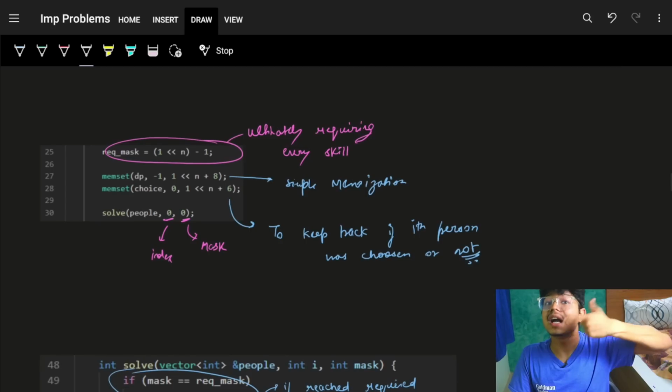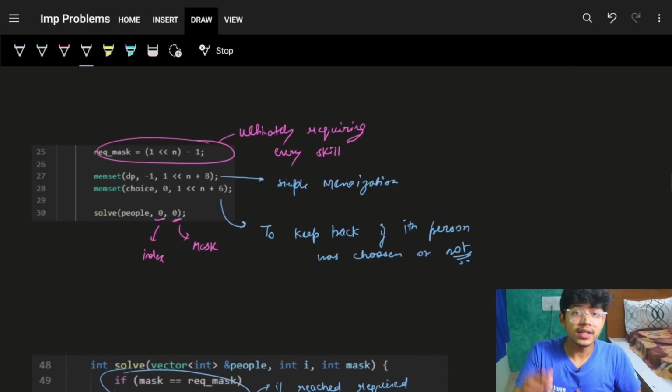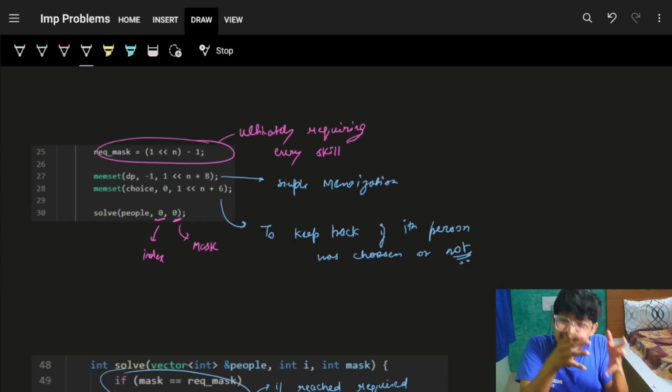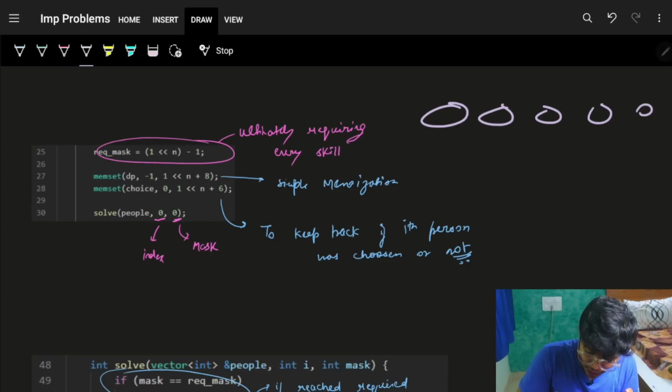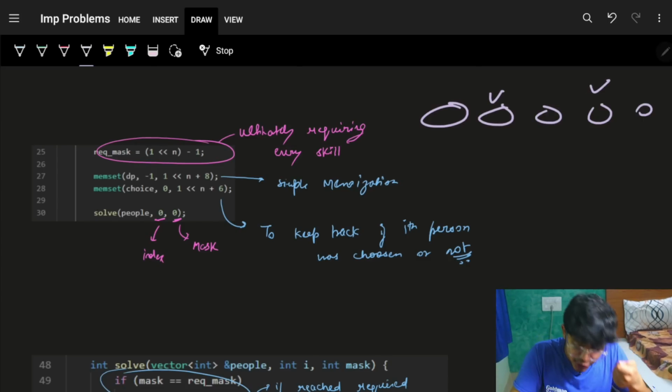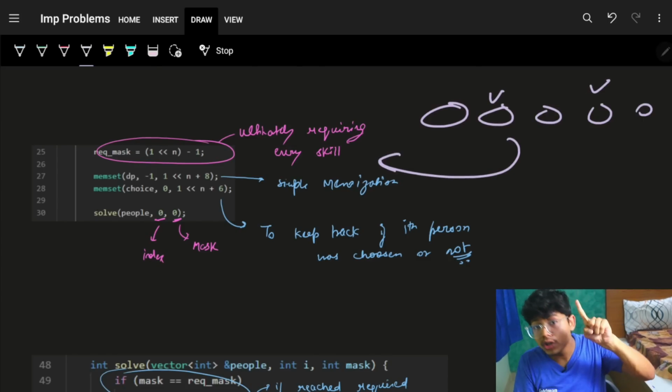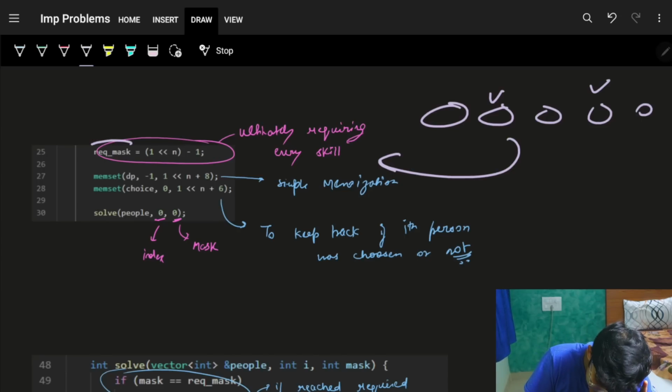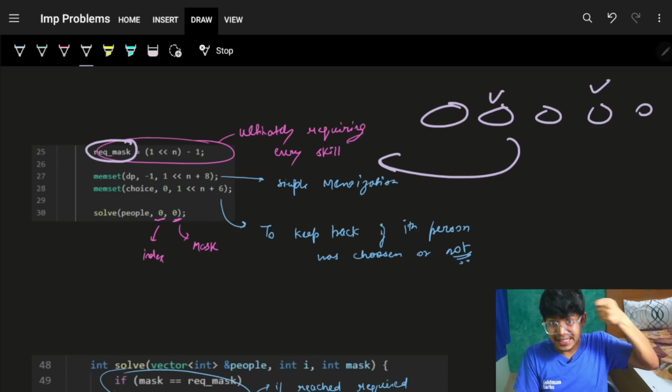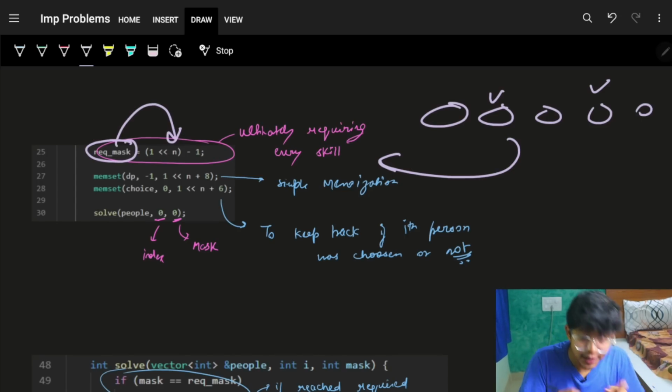Coming back to what we ultimately want: we need to choose some people out of all the people. Ultimately, what they should do is they should give me all the required skills which I wanted. So I will just simply say that my ultimately required mask is simply getting all these skills.